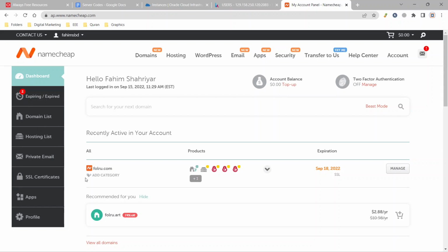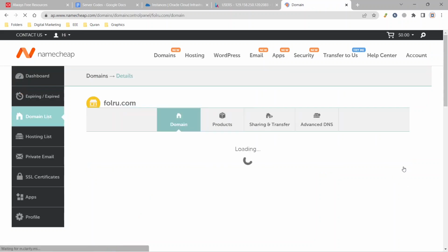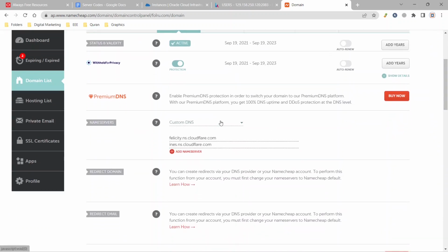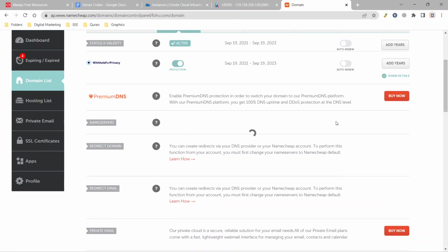So you can see that I have this domain here. Now I will click on manage, and then you can see that I am using custom DNS, but I need to use Namecheap basic DNS. Custom DNS means if you are using Cloudflare or other third-party DNS providers, then you will need to use custom DNS. If you are using Namecheap web hosting, then you will have to use Namecheap web hosting DNS. As I am neither using Namecheap web hosting nor any custom DNS, I will select Namecheap basic DNS and save it.